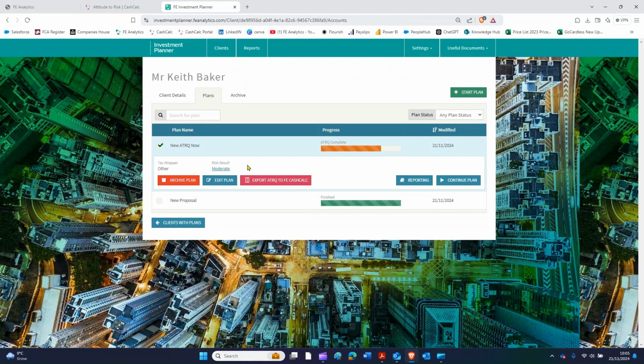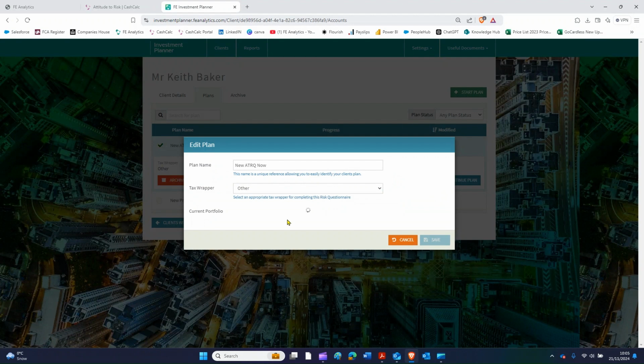And if I look at the one I've just pushed across that I haven't completed yet, I've got edit plan next to it. And if I click on that, it allows me this extra little tab here to basically attach a current portfolio to this ATRQ. And this is going to load up all of the analytics portfolios that I have on the system and allow me to tether them.